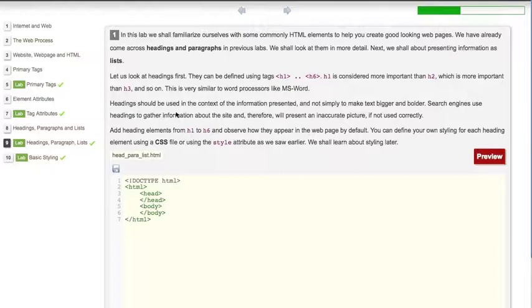Now, since we've already looked at heading elements, I shall leave this step as an exercise for you. But I would like to point out that heading elements range from H1 to H6, where 1 is more important than 2, which is in turn more important than 3, and so on. The more important a heading element, it appears in that much bigger font.